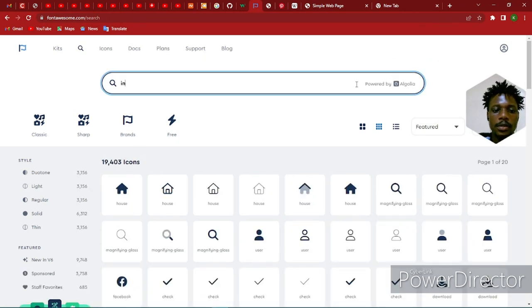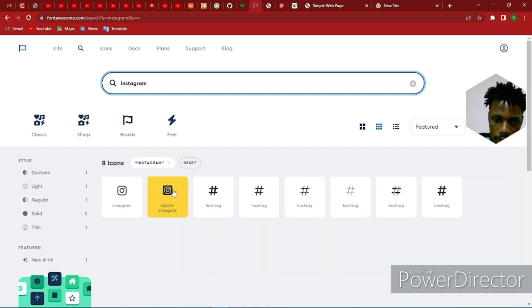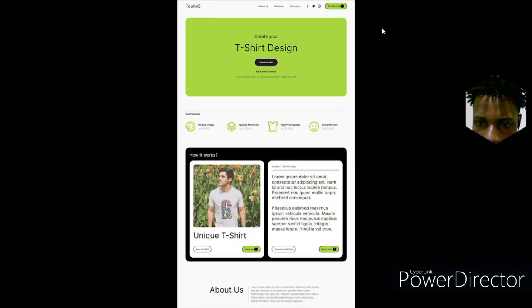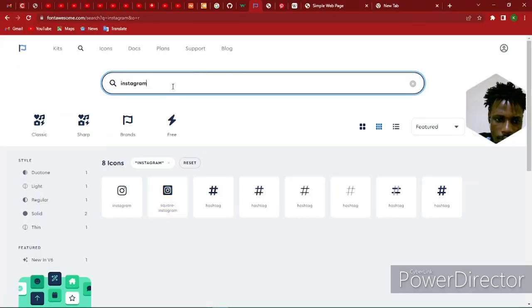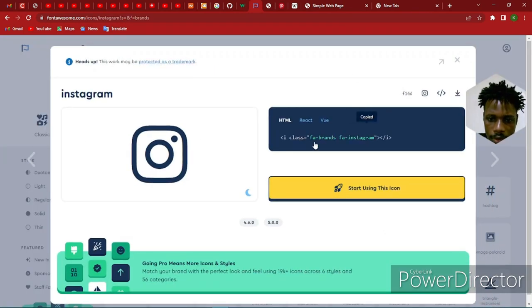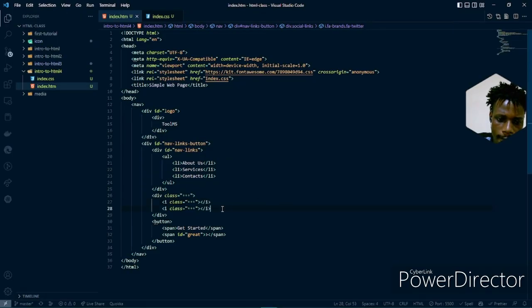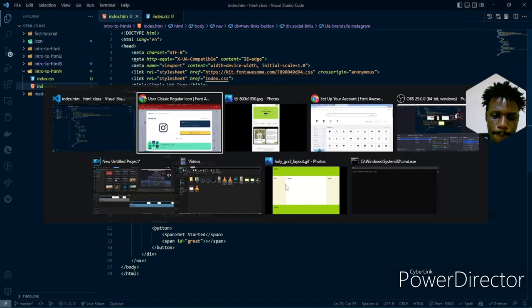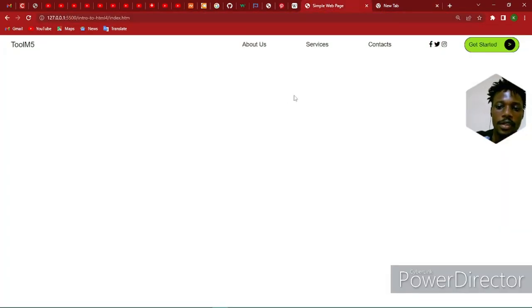So, Instagram. I think this is Instagram, right? Let me see, how does Instagram, okay, let's use install. Okay, I think we should use this one here. So when I use this, drop it here. Okay, those are the three we need. So as you can see, we have the icons, right?